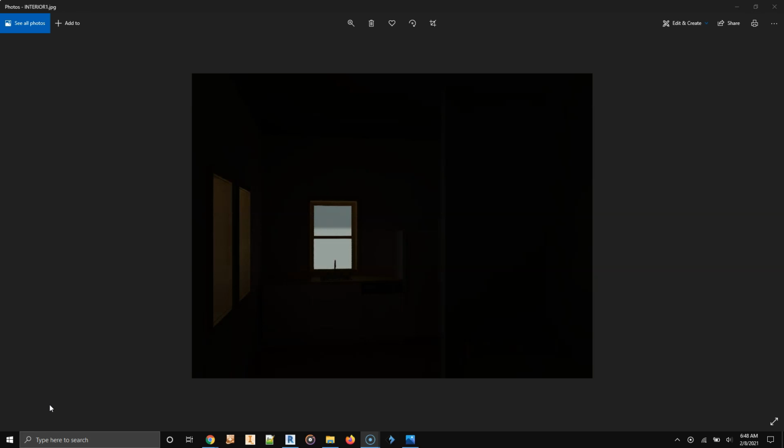When you're outside, the rendering is simple because you have daylight outside. You can adjust the time of day to get your optimum lighting. But when you go inside, you might get a render that looks a lot like this.